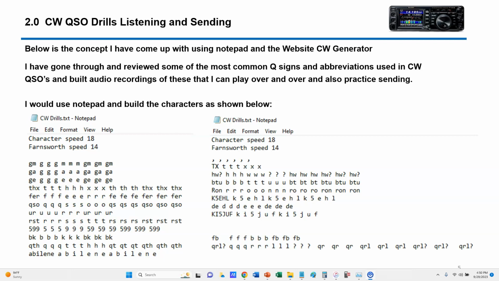So my idea was I was going to take some of the most common abbreviations and Q signs that are used in CW QSOs and put these in WordPad or Notepad. The reason I want to use Notepad is because it's ASCII characters, and this web interface program I found allows me to copy and paste these characters into this web page, and this web page will play those characters back at a given speed and Farnsworth setting, and it will also allow me to save them to a WAV file.